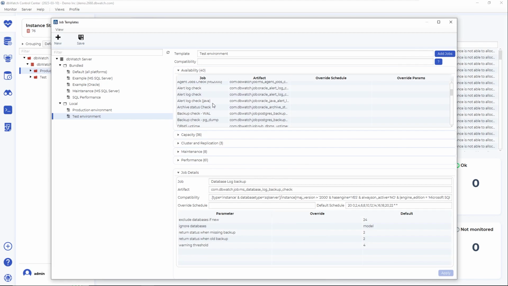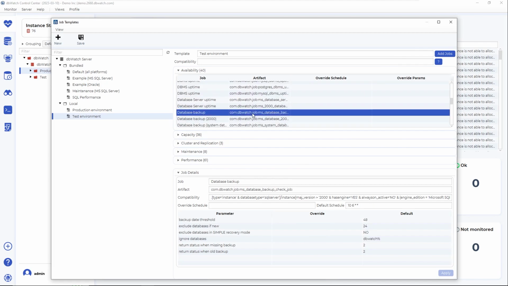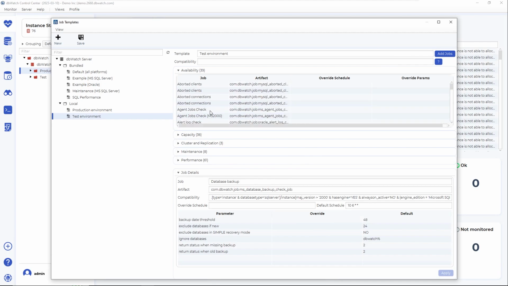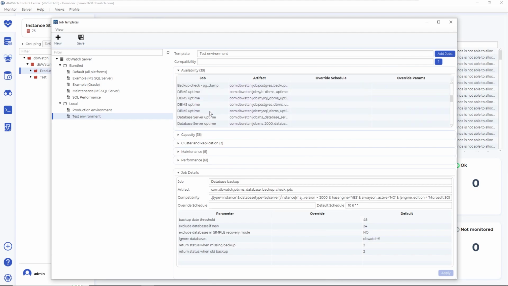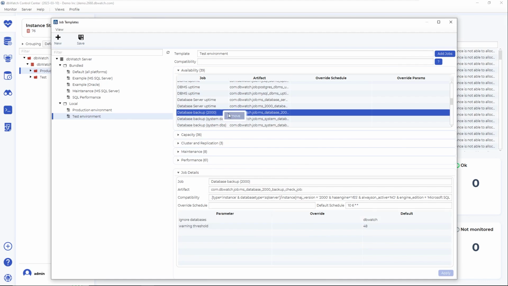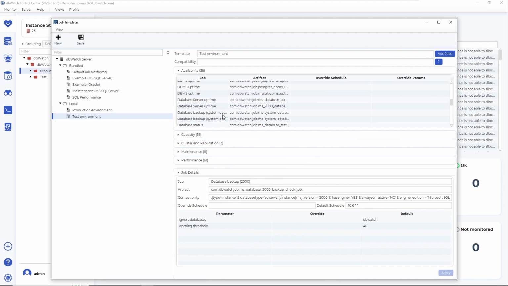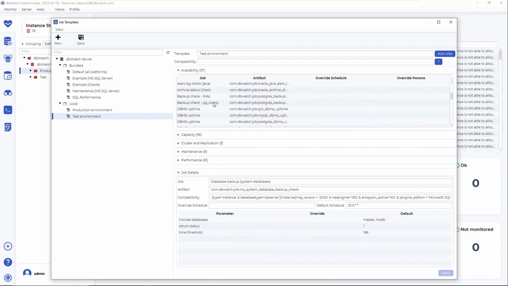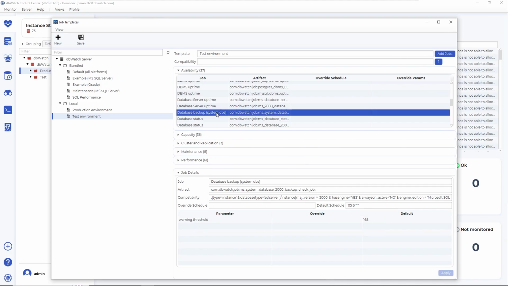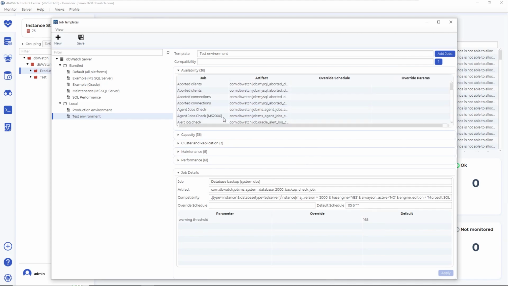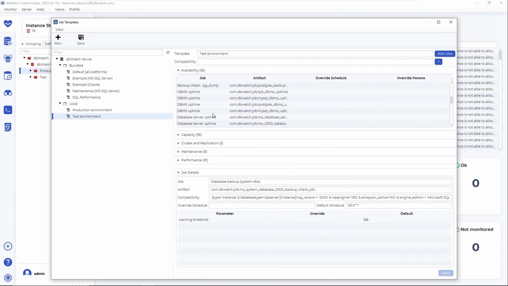So let's see, database backup, more database backups. So these are for SQL Server 2000, but I'll remove them anyways. I don't have any SQL Server 2000, but can remove it. And I want to remove the space usage.